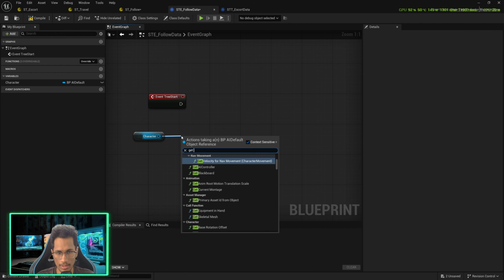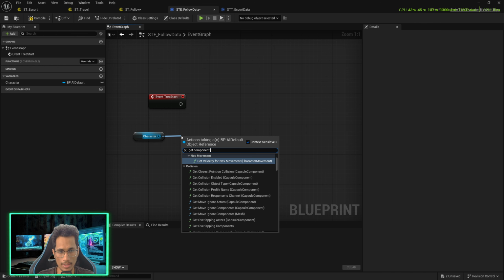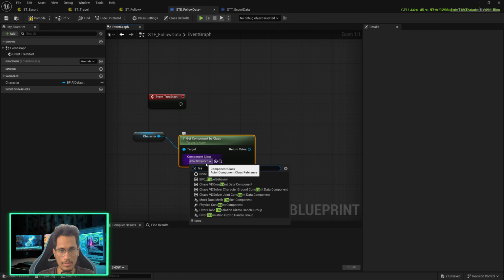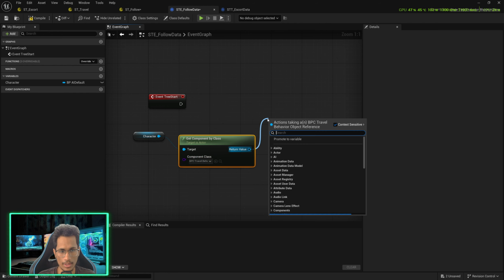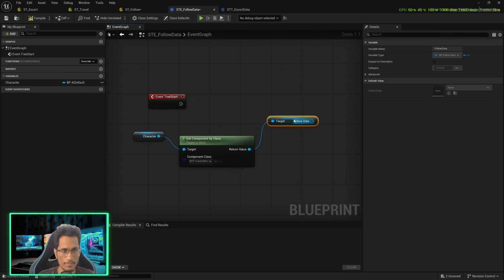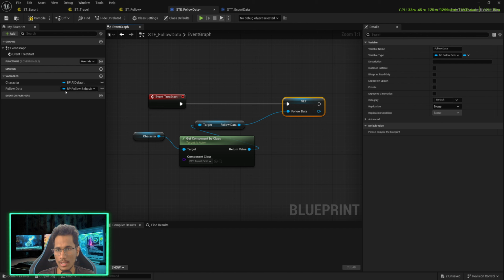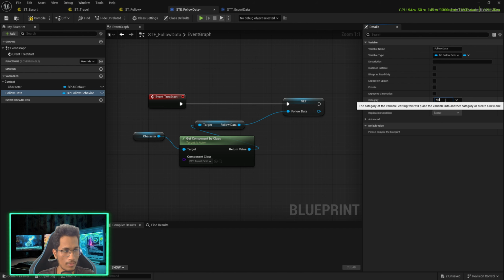So first I will get the component by class. That is our travel behavior. Then I will get the follow data. Okay, I'll promote this to variable and I'll connect it here and I will outsource it. So character comes from context. Follow data comes under the output category.